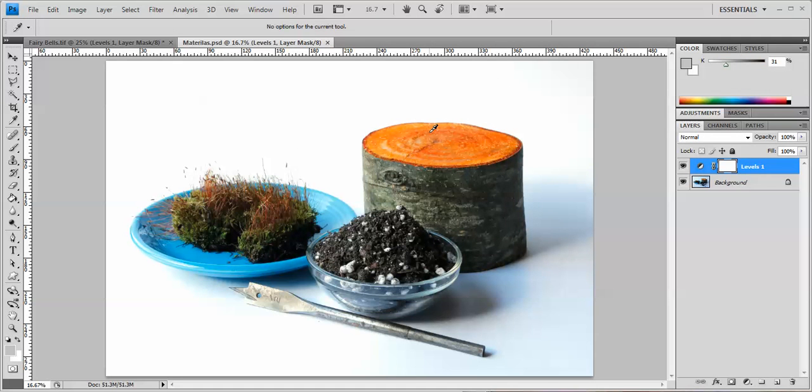So now I have this file saved two different ways for whatever applications I might need to use them for. And that's it for now.